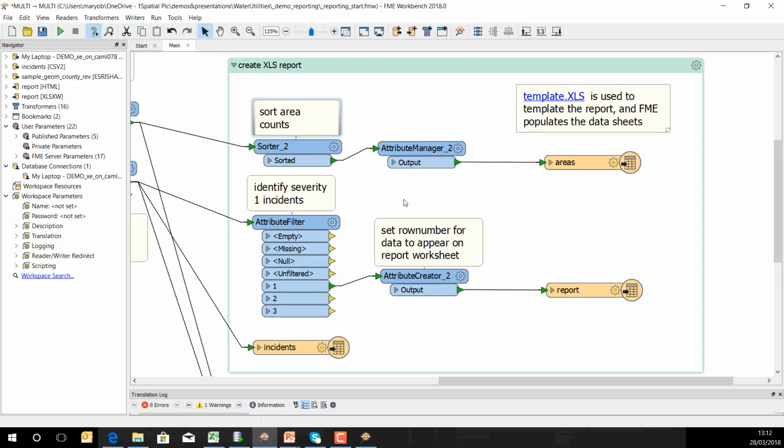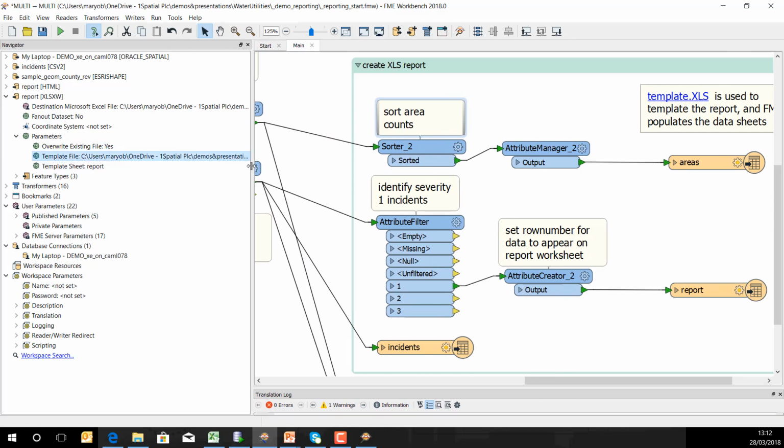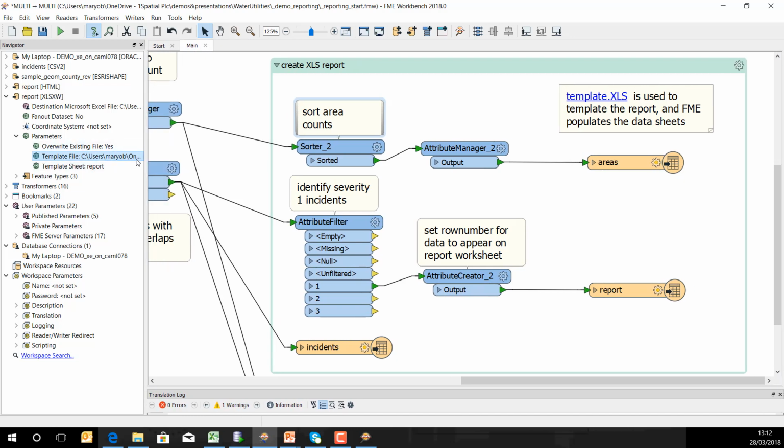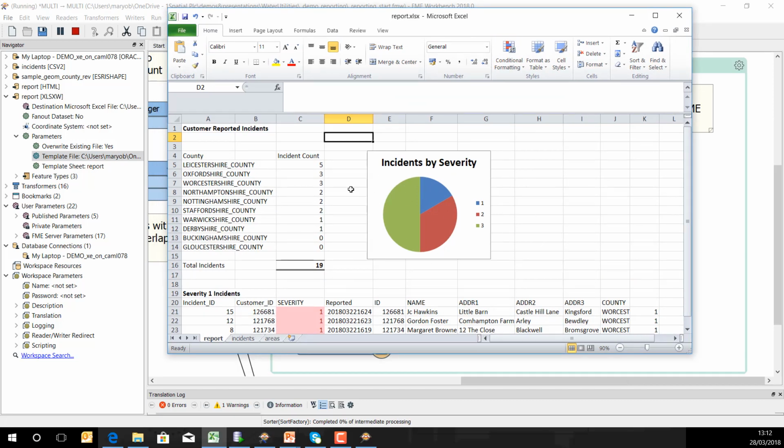So here I'm going to write some data out to an Excel file, so I'm populating some of the data sheets, and importantly I'm using a template file here as part of the output. So I'm going to pour some data in, and it populates the template file. That means when I run my output, I get a nice report like this using the template from Excel. So if you've got skills in Excel, then you can make this as pretty as you want.